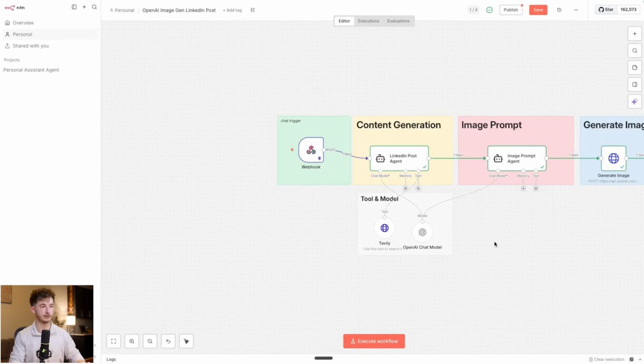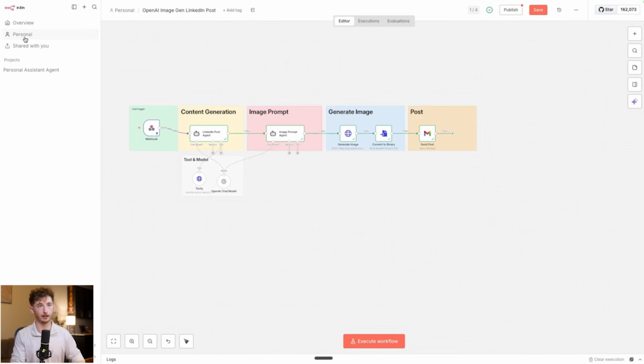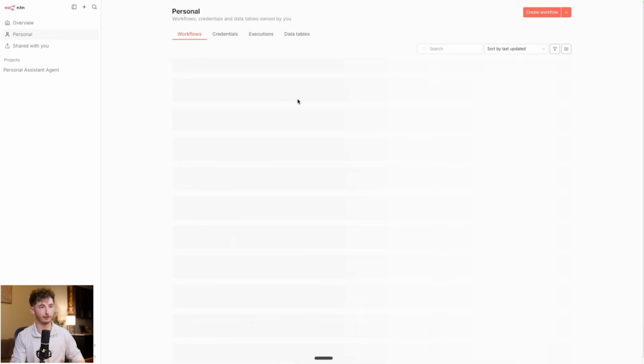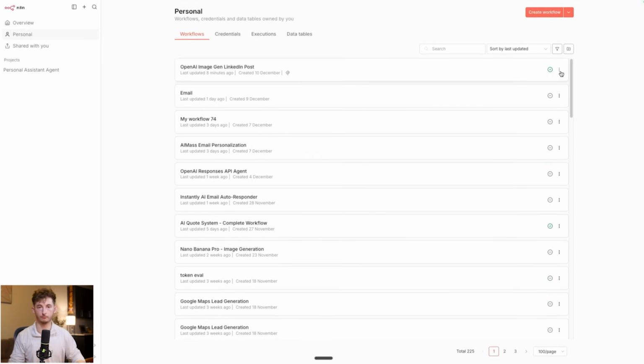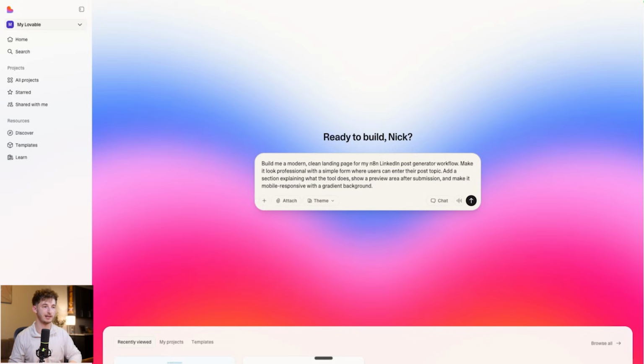So right here, obviously you guys can see we have our N8n workflow. We can pick from a range of different workflows if we would like. We just have to publish them and actually enable MCP, but we're just going to be focusing on this image generation LinkedIn post. So I'm going to go inside of Lovable and say, build me a modern clean landing page for my N8n LinkedIn post generator workflow. Make it look professional with a simple form where users can enter their post topic, add a section explaining what the tool does, showing a preview area after submission, and make it mobile responsive with a gradient background. I'm going to submit this and see what it does.